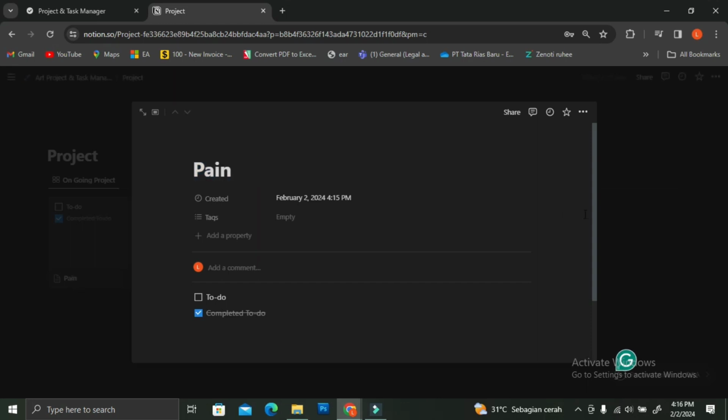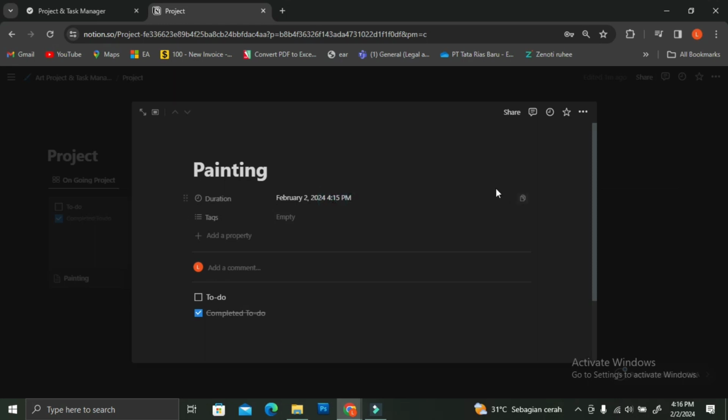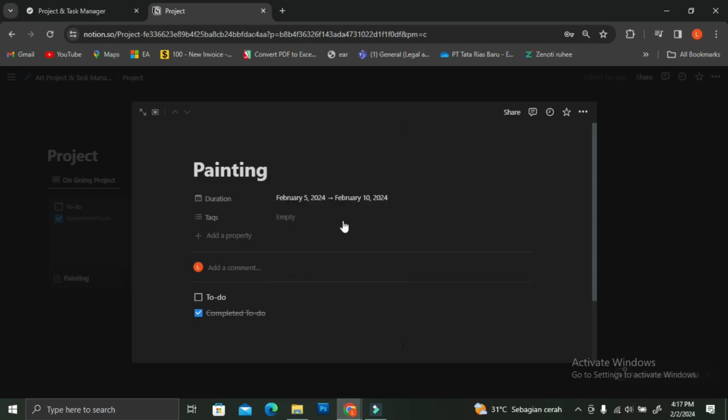So in this page I'm going to rename it as painting because that is one of the projects that I'm trying to finish. And then I'm going to change the date property. You can see right here that I have a date property, but it's named created. I'm going to name it duration instead, and then I'm going to set up the date. Instead of showing only one date, I'm going to show the beginning and the end date.